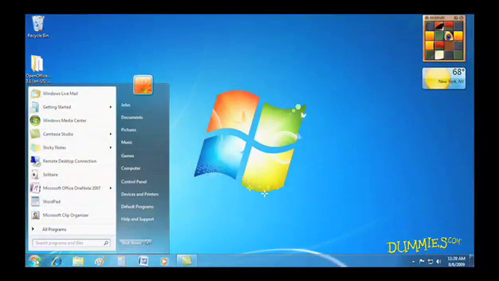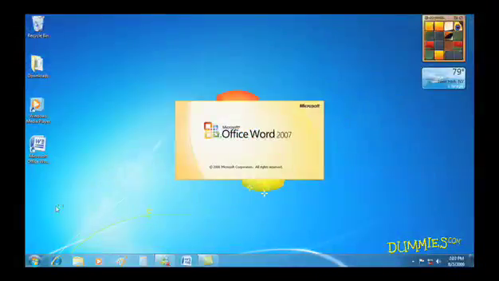If your program isn't listed on this first menu, click All Programs. Another menu pops up from here. If you see your program, click it.